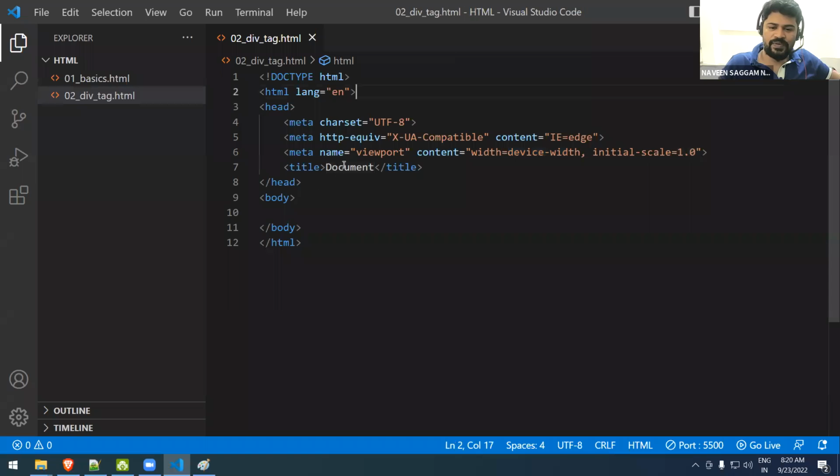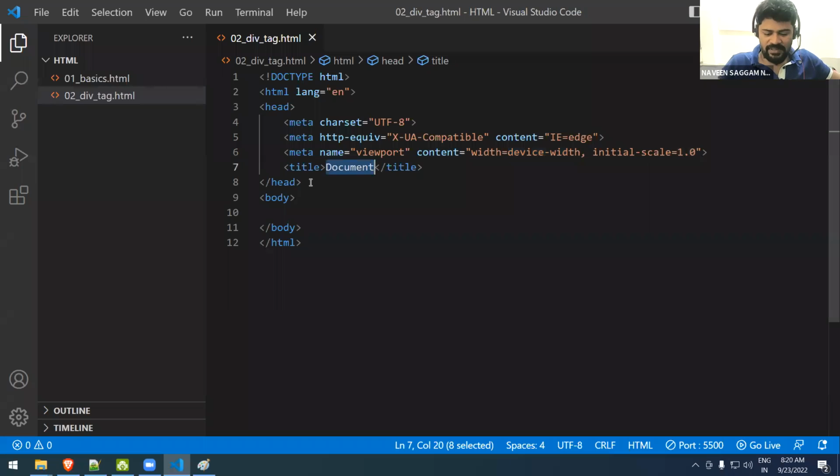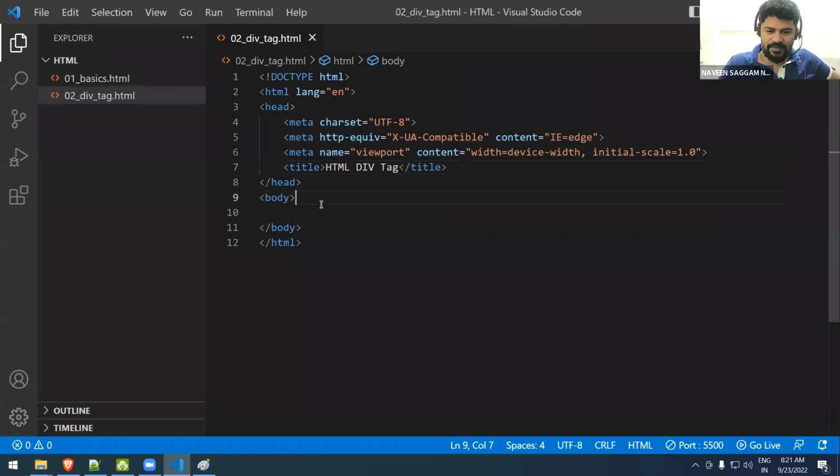And also you can change the title. See, the title is Document. Our title is something called, let's say, HTML div tag. It's not always required, but it's good practice. By seeing the tab, you understand, oh, this is the HTML div tag, our example. The file name also tells you, but this helps. Now here I want to write something like this type of structure.